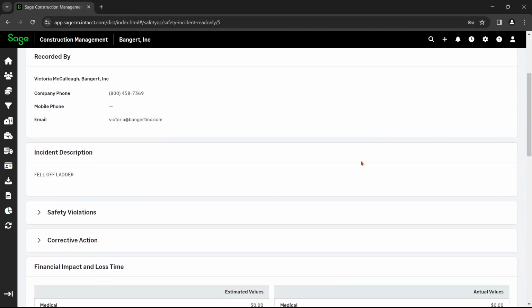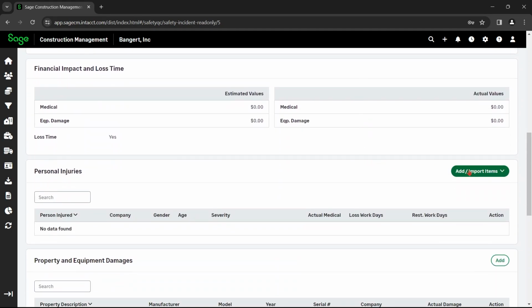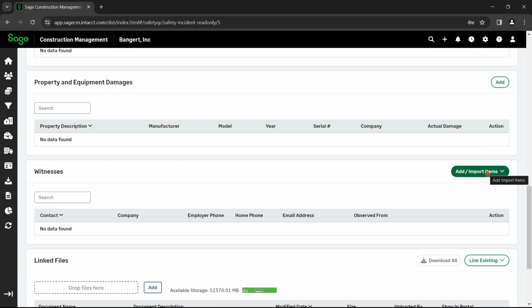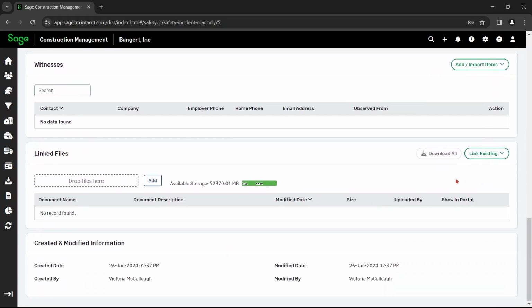Once you are here, you can scroll down. You can add and import items for personal injuries. Same thing for property and equipment damages. You can add or import witnesses and download your files.